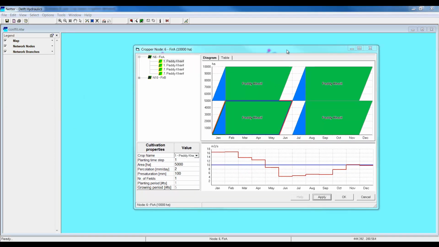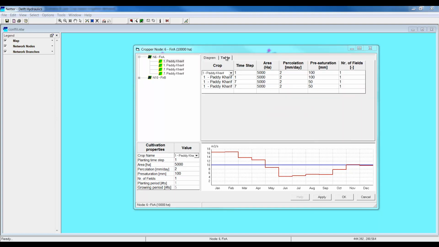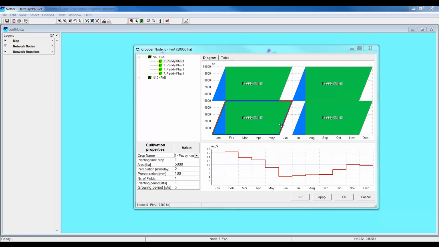After you enter the data, you can also visualize it in diagram view and in table view. You can also do the editing here. Here in the diagram view, it shows the crop plan for both irrigation area A and area B. The blue triangle is the planting period. And the graph here shows the computed demand in the red line, and the blue line indicates the available water.